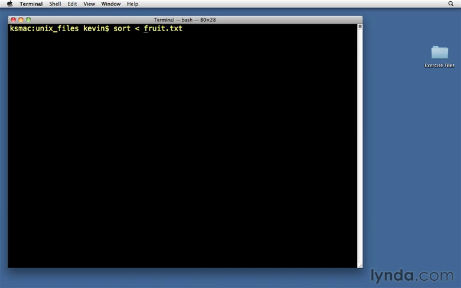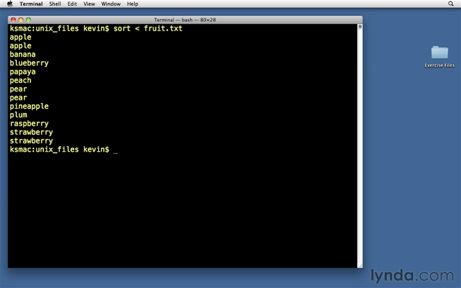We can then use this less than sign. That's the opposite of what we used for output. It's facing the other direction, pointing to the left. What we're saying is take this fruit.txt file, use that as your input, and send it to the sort command. Use it as if we had actually typed those commands in there. And you'll see that it gives us back the results. Now those results are still coming to our screen. We're not redirecting those right now. We're focused just on directing the input.